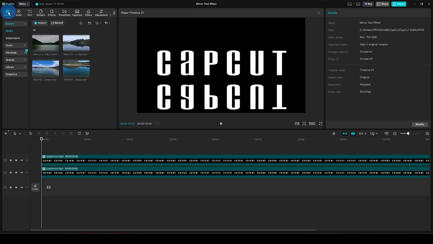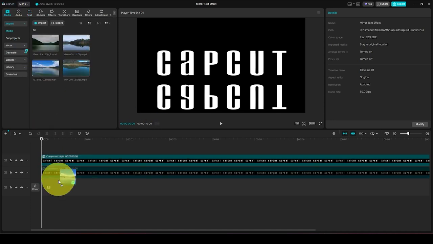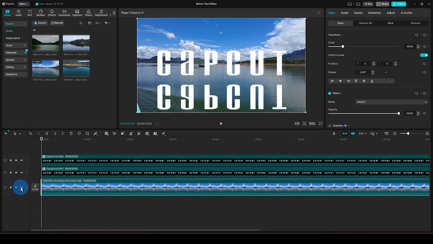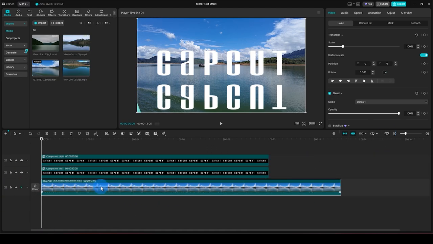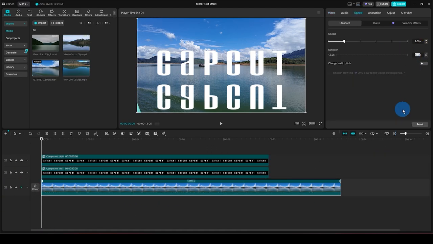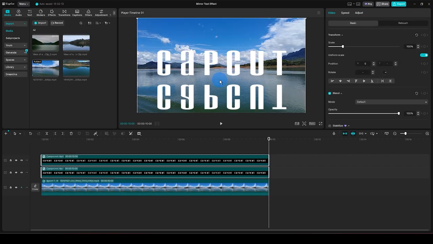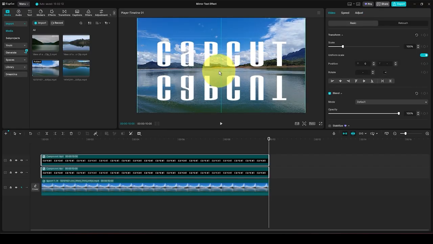Now import your preferred background video, place it on the timeline beneath the text layers, and trim it to 10 seconds. Position both compound clips over the video.